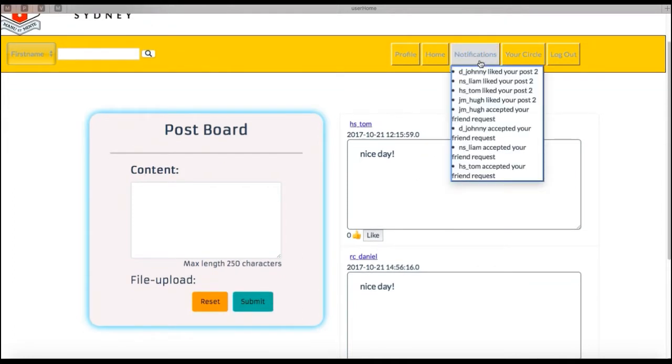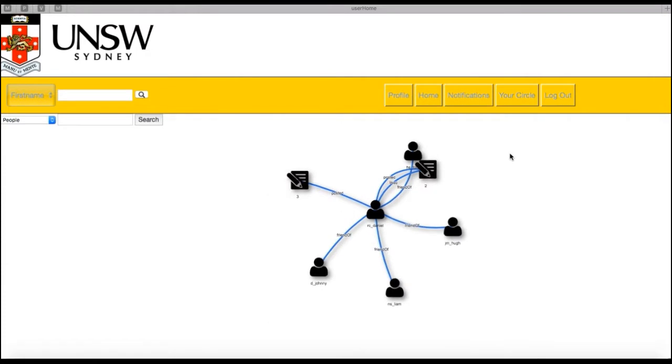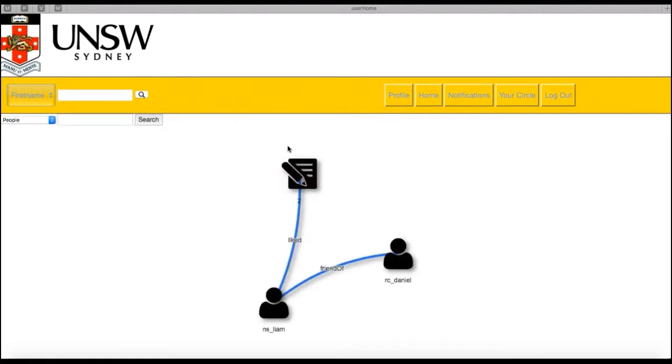When hovering on notifications, we can see which users like my posts and which users become friends with me. When clicking Your Cycle, users will be directed to a chart which illustrates the friend relation of me. Also, you can see the relation chart by searching with their names. Then let's go back to home page.